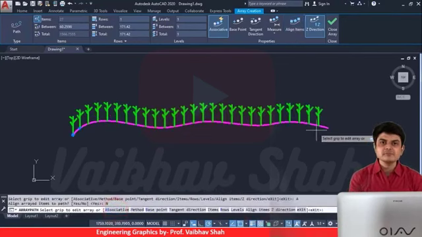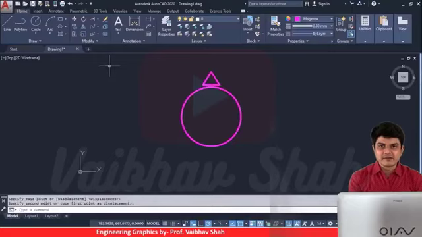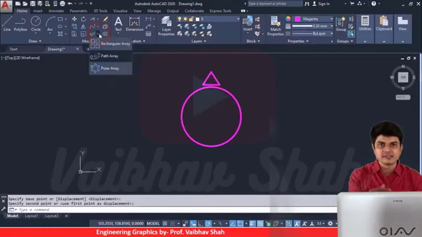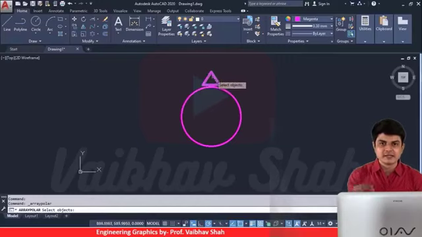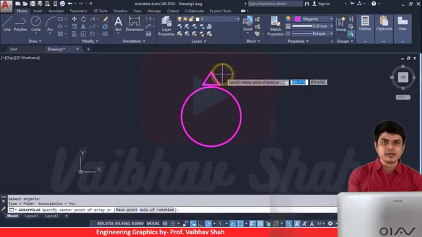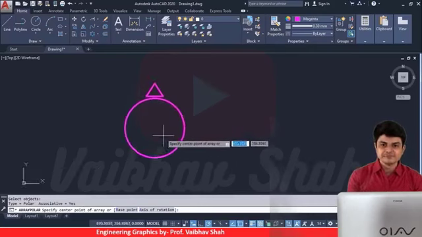Very easy. After the path array, we have the polar array. We have a circular arrangement and we need to repeat a particular portion in a circular pattern, and for that we use the polar array. We define circular angles and we can have this polar array. Let us select the polar array. You can see the triangle is repeated around the circle in a particular fashion. This is how you can draw multiple groups of triangles around the circle in a polar manner. This is known as a polar array.